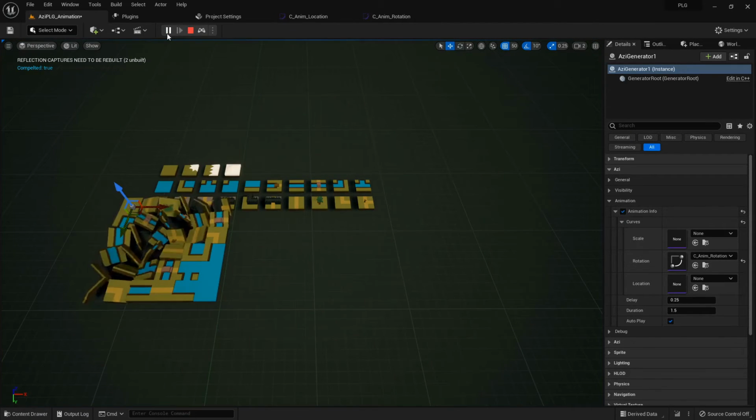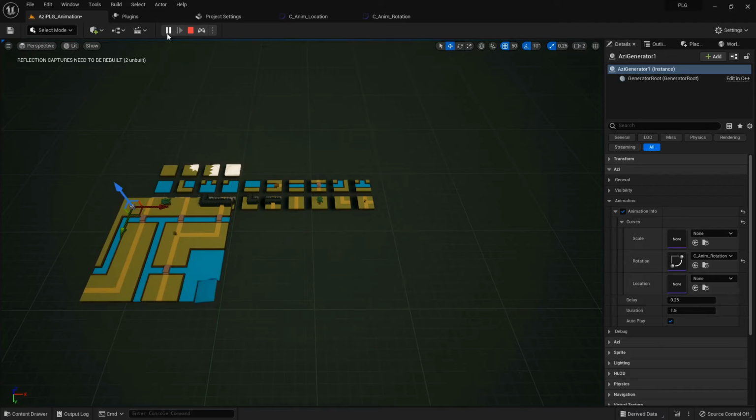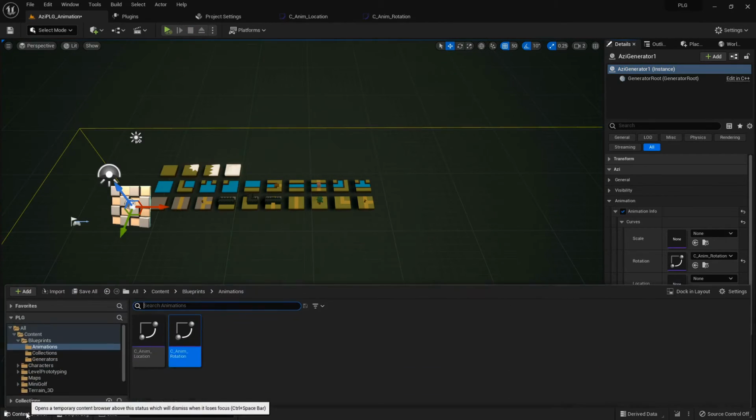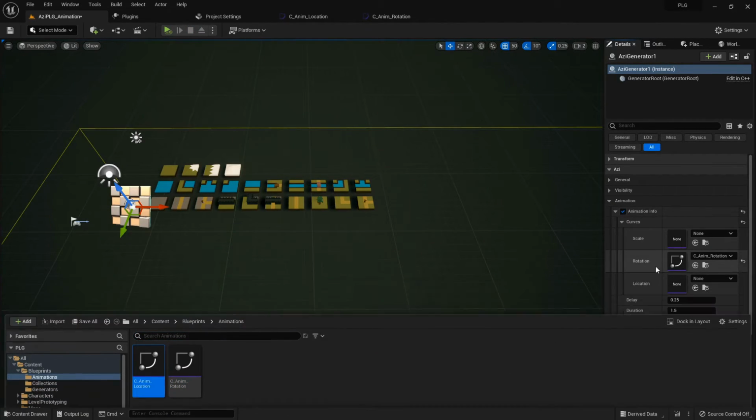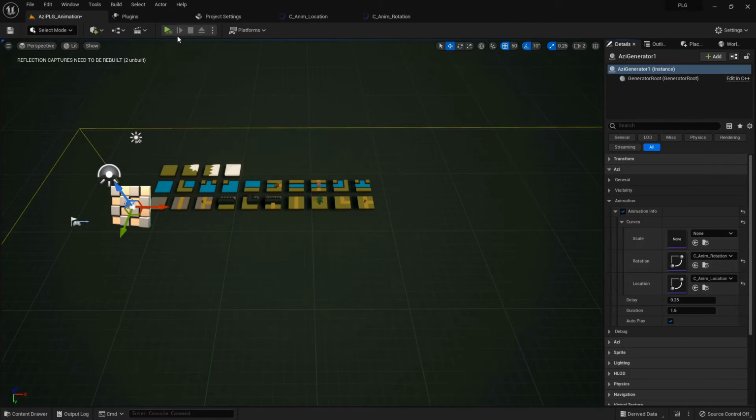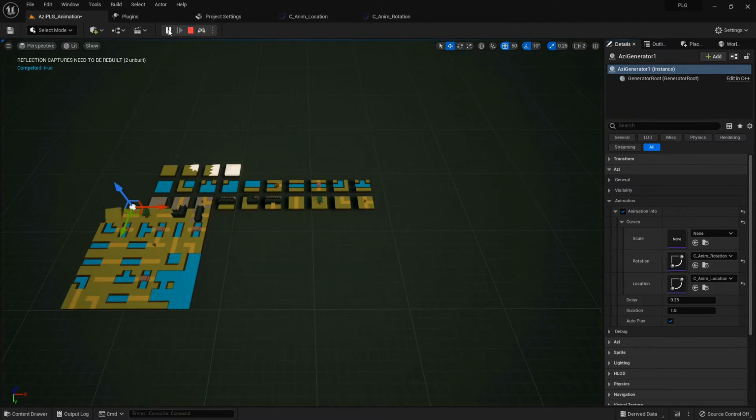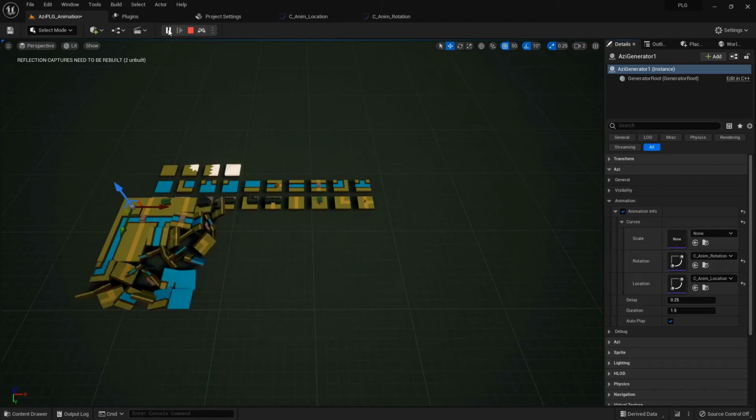Whoa, what's this? A super quirky effect. Let's dial up the quirkiness by bringing back the location vector. And oh my, that's something else.